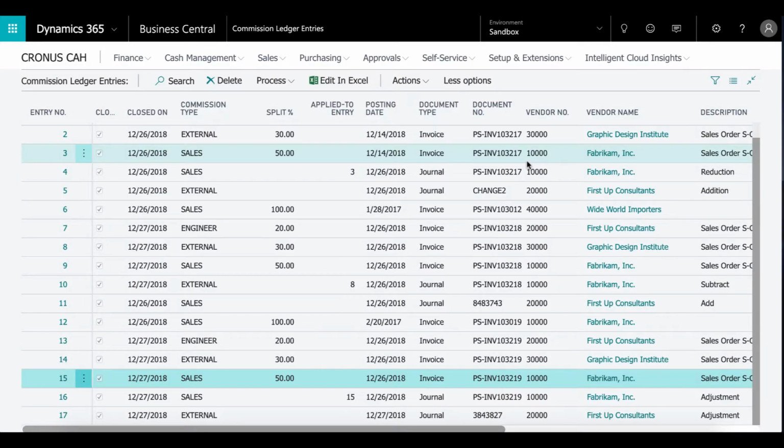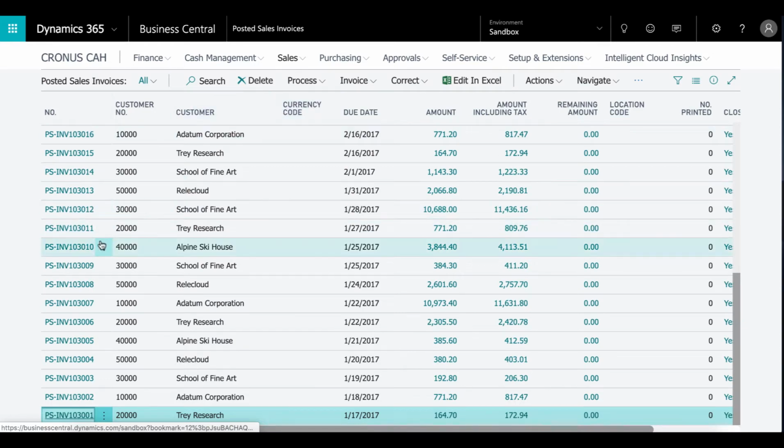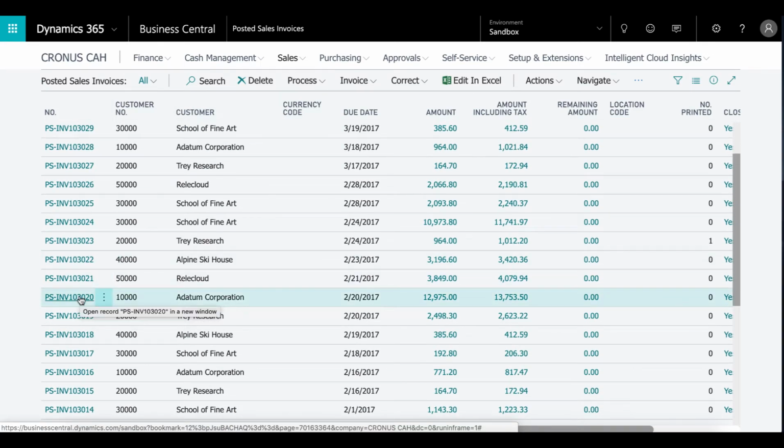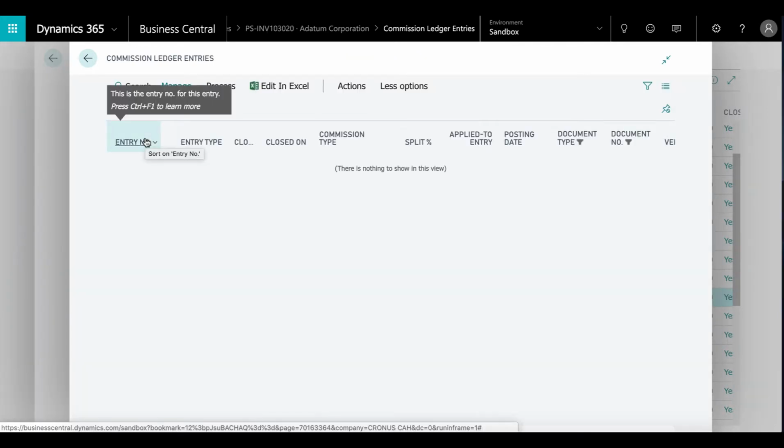So what can we do if we posted a sales order and we forgot to put commissions on it? Well, let's take a look. So we go to a posted sales invoice, and let's say that this particular invoice here was posted without commissions. We can actually verify that it doesn't have commissions on it by clicking here, show commissions. And we would like to have that.